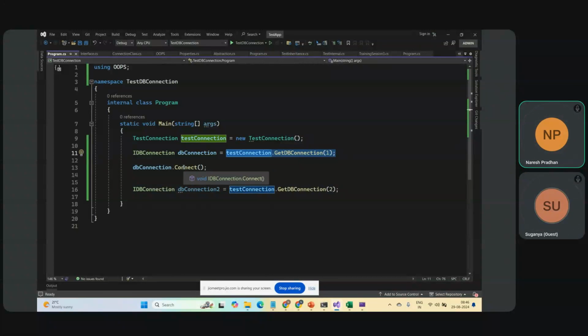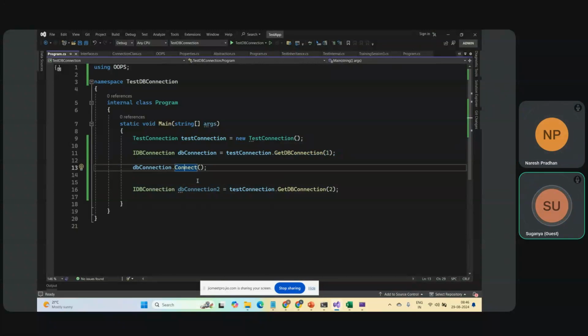I'm bothered about how I'm going to use it. My job is to call the connect method. How it is internally connected, I'm not bothered about that. That is the job of the other team who has developed this connection class. Got it? Okay. So see, you are a UI development team.